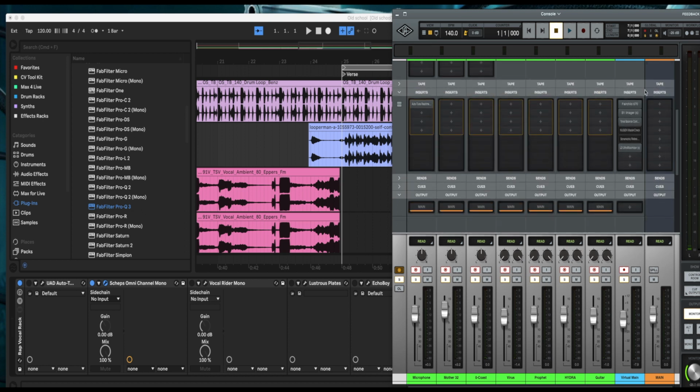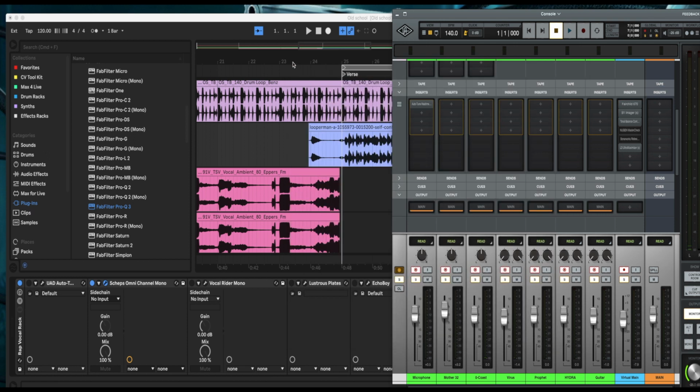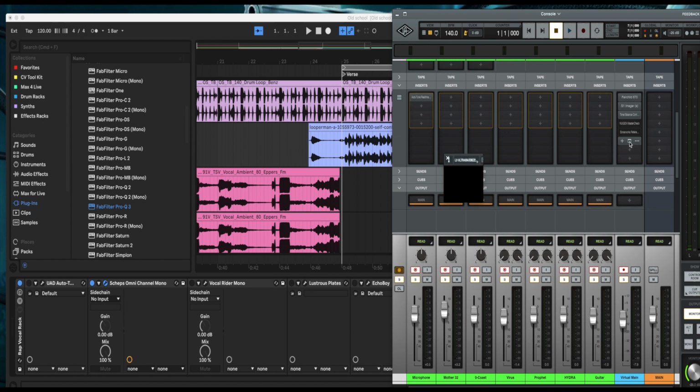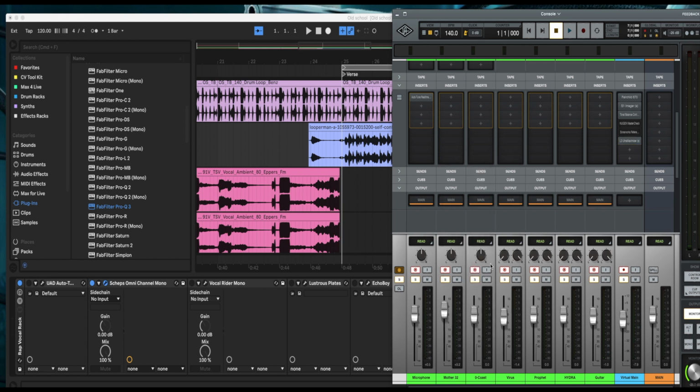What I've been doing is I've added the Fairchild 670 to it. The 670 has a very warm tube sound to it, so I've been using that as my limiter. I've also added the L3 maximizer because I need to raise the volume of things a little bit, and I've got the out ceiling set to -2. When I bring it into the Ozone, I need to make sure that I still have enough headroom so that I'm not trashing my master.